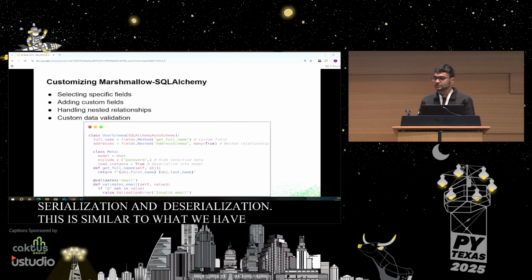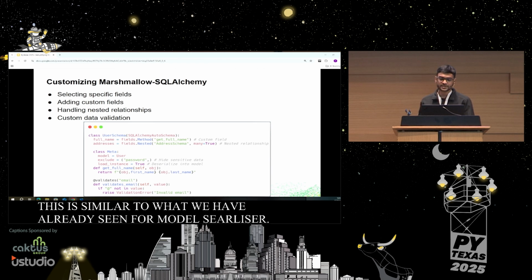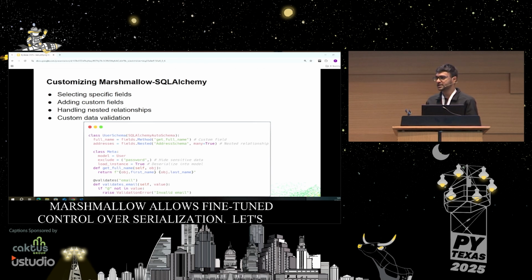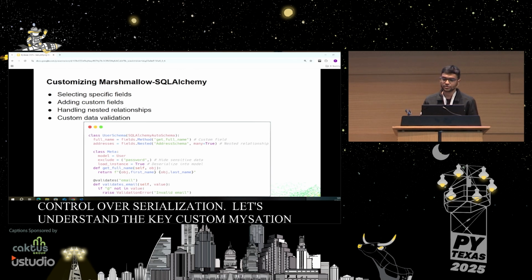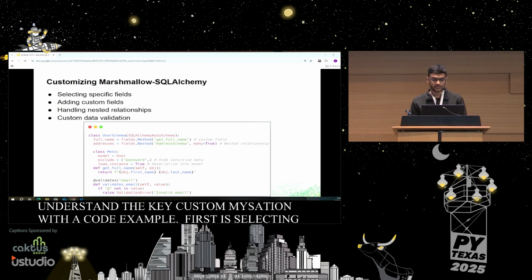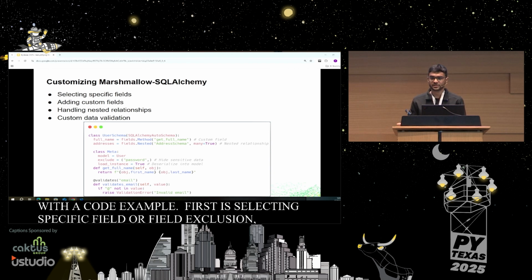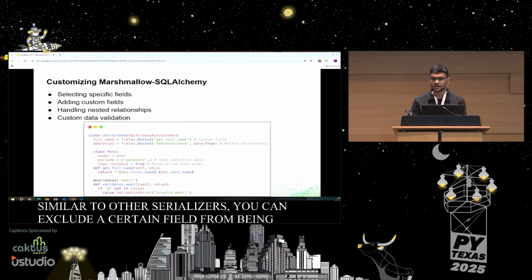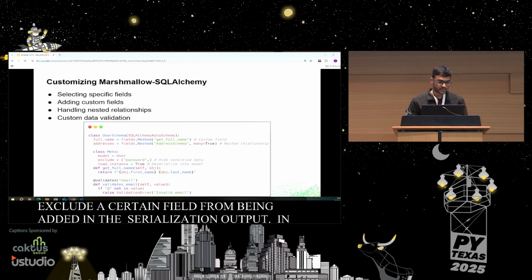Marshmallow SQLAlchemy allows fine-tuned control over serialization. Let's understand the key customizations with a code example. First is selecting specific fields or field exclusion. Similar to other serializers, you can exclude a certain field from being added in the serialization output. In this code example, I've excluded password from being added in the serialization output to hide sensitive data.